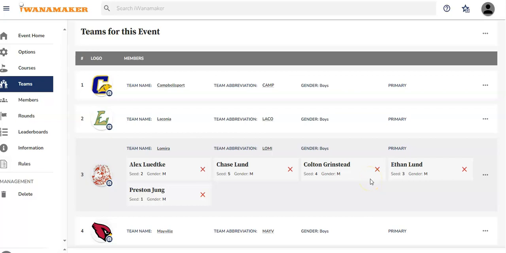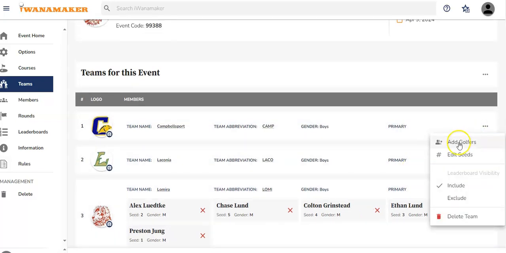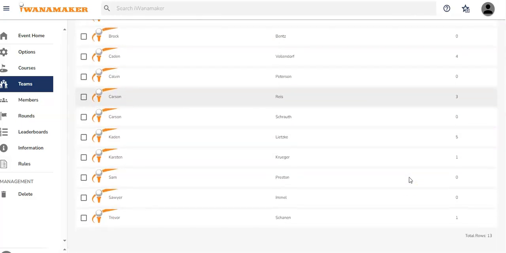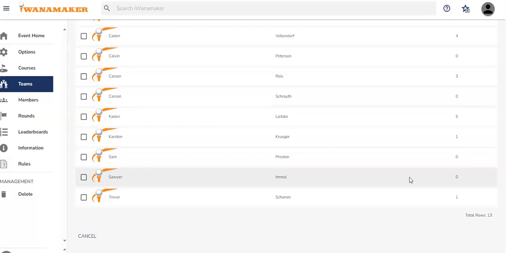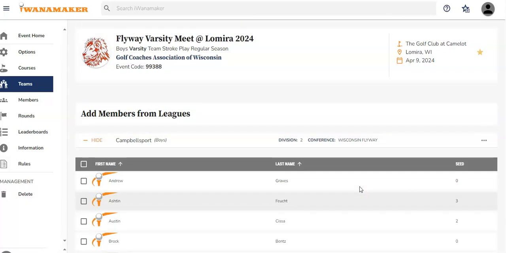I have put my preliminary lineup of kids in. You go to the right side and you hit Add Golfers. And now these are all the kids who are currently users of the iWannaMaker GCAW app. If you don't have all your kids logged in, we won't be able to see them here. So please make sure all the kids participating tomorrow have logged in. And once you see your kids, you can click, click, click and add them.